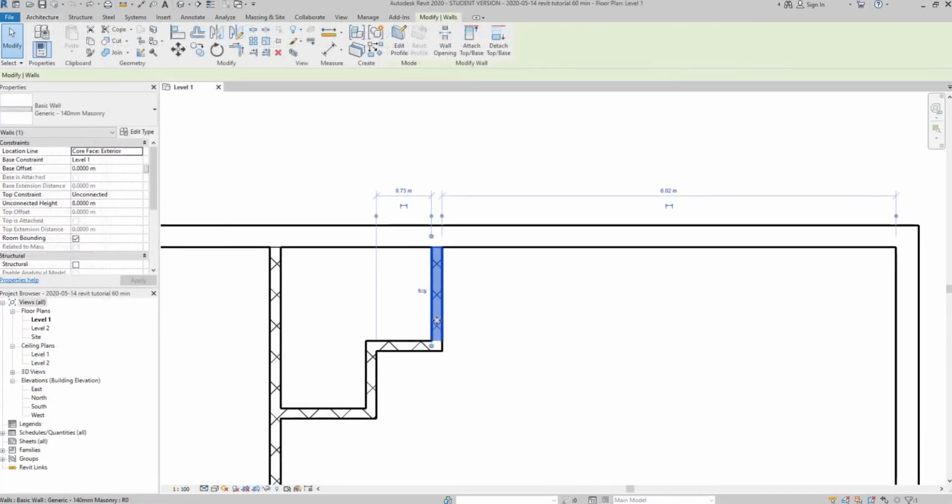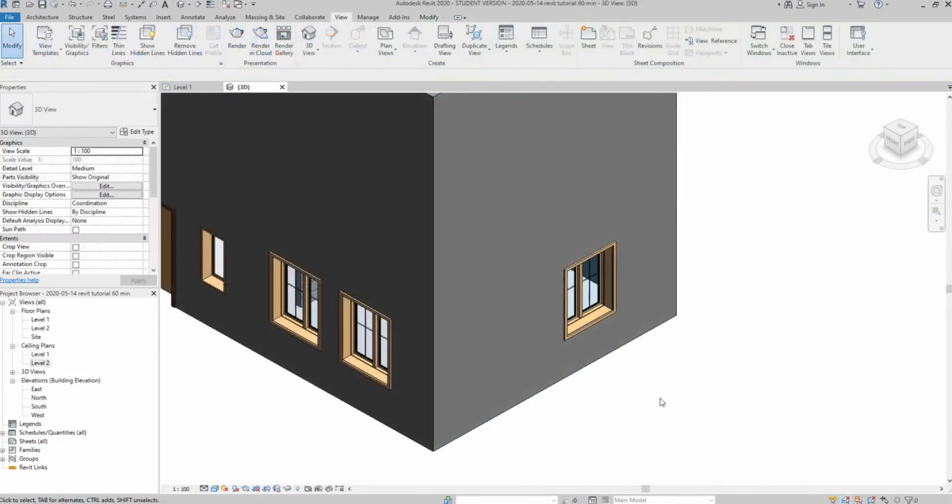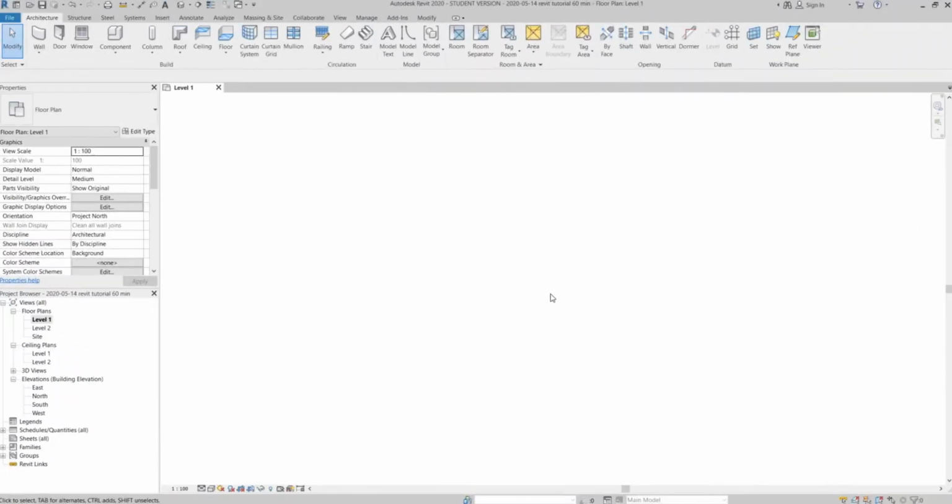In this part, we're going to focus on manipulating the wall and inserting doors and windows, and some important tips that could be useful during this part. Let's go through this process. We're going to draw a wall on the first floor, level 1.